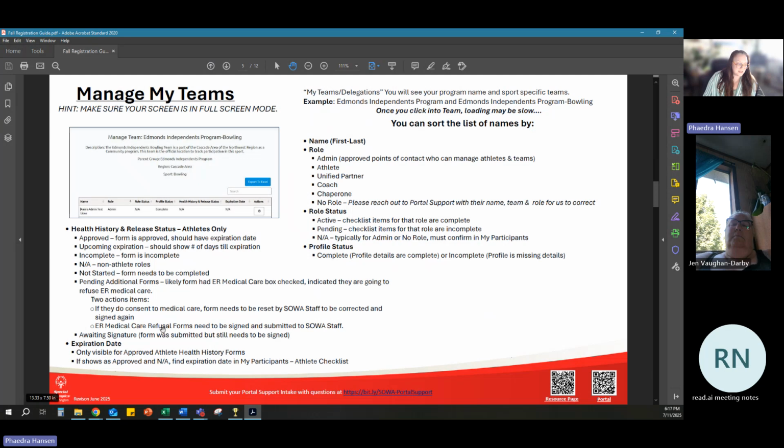And then there's awaiting signature, which means somehow it got submitted and it wasn't signed. So those are two things that you could also say, like, hey, athlete, your form was submitted, but it needs to be signed. Or, hey, you're pending additional forms. Did you get an email asking if you consent to medical care or whatever? It kind of gives you a little extra insight as to what their status is.